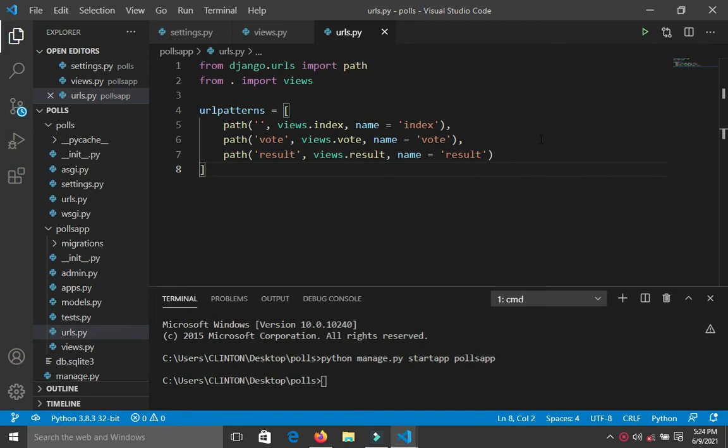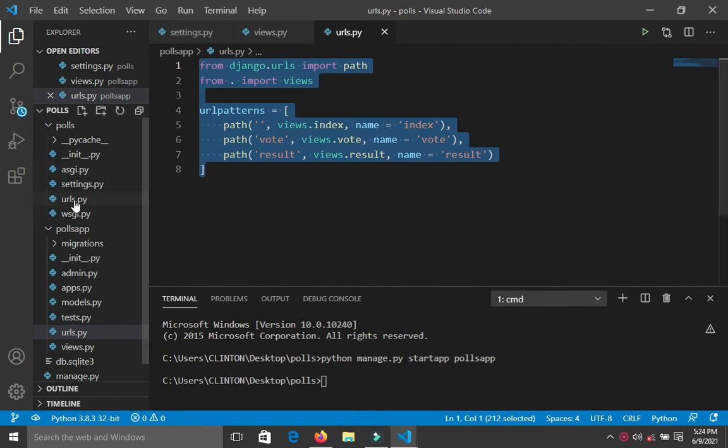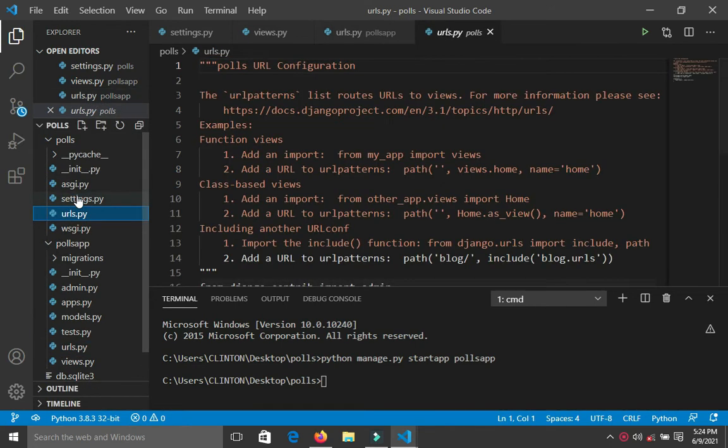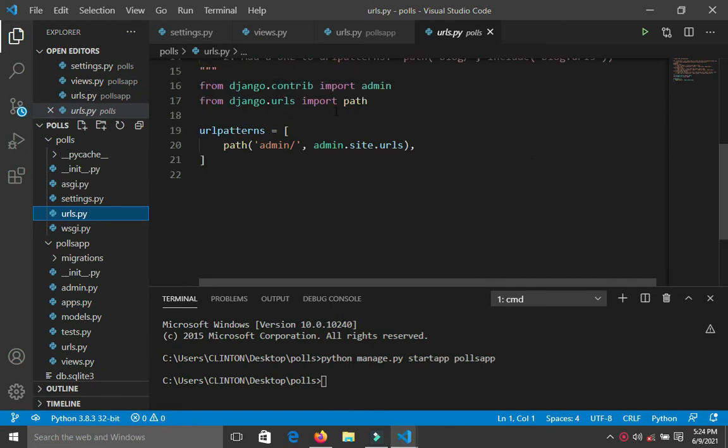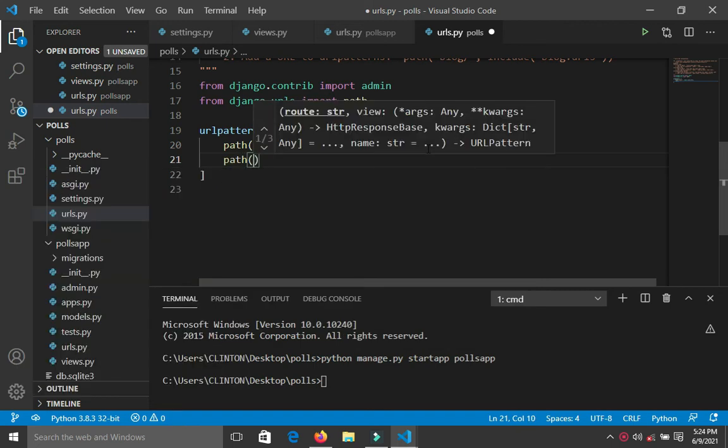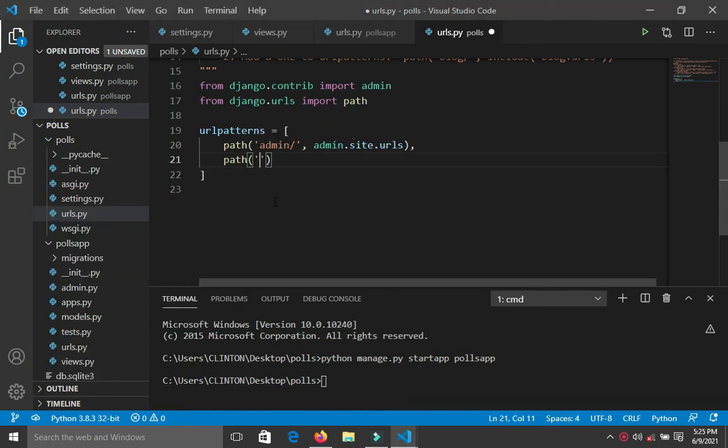So now we need to go down to the project urls.py file and register these URLs we have here. This is the project urls.py file. We need to make sure we register our app's urls.py file. So I'm going to create a new path. I'm going to put polls in the path. I'm also going to include polls app dot urls. Understand? Include polls app dot urls.